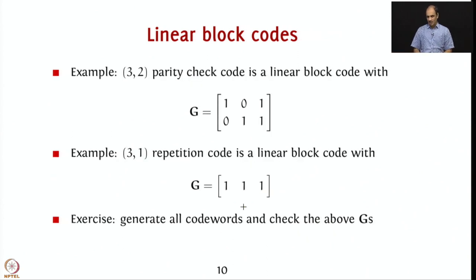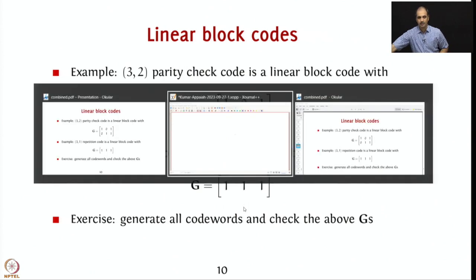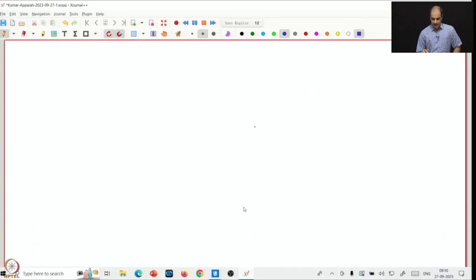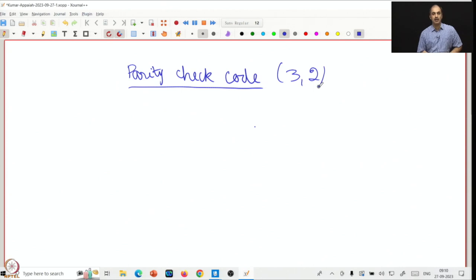So let us first start with our favorite examples, the (3,2) parity check code and the (3,1) repetition code. So let's look at these. If you look at the parity check code, we will actually write down all the elements of the parity check code. Because we want even parity, it's 000, 011, 101, 110.